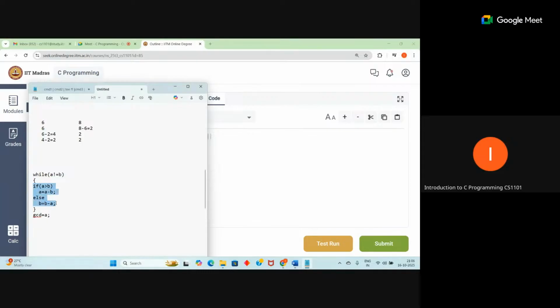When A equal to B, it will stop and come out, and whatever value you have in your A or B will be the GCD. Okay. Any doubt in this?